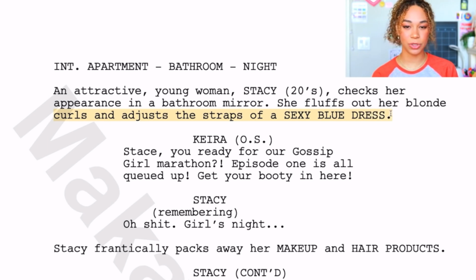Step number 3, create a script. If you don't know what a script is, I'm sure you do, but if you don't, I'll tell you. A script is basically you're going to write down every single word that every single character says in your story. That's your script or your dialogue. Once you've written that, we move on to the next stage, which is budget.